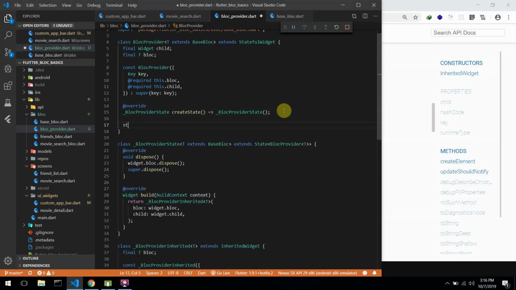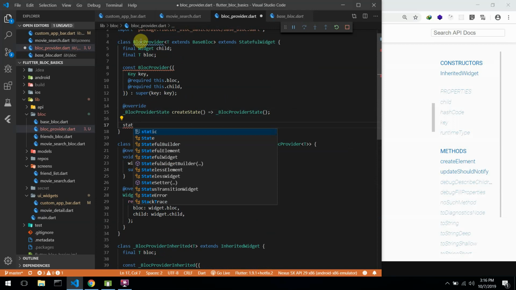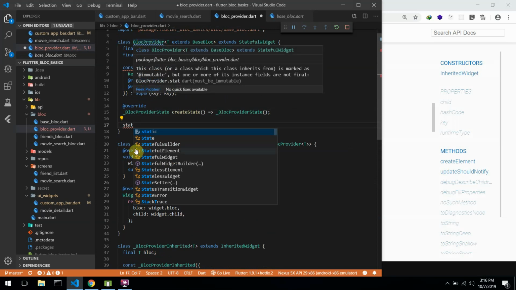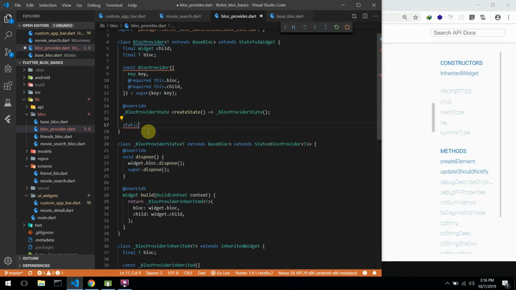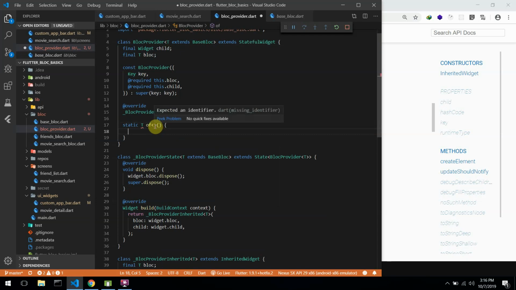So it's going to be a static method because I want to call it directly. I don't want to create an instance of BlocProvider to be able to call this method. So I just want to do something like BlocProvider.of. So that's why I'm creating a static method. The static method is going to return a bloc, so it's going to be of type T. And the name of the method is going to be of. It's going to be of type T once more, because T is going to specify the bloc type, and you would need to pass the what? BuildContext.